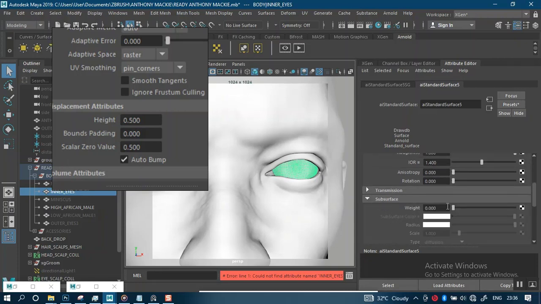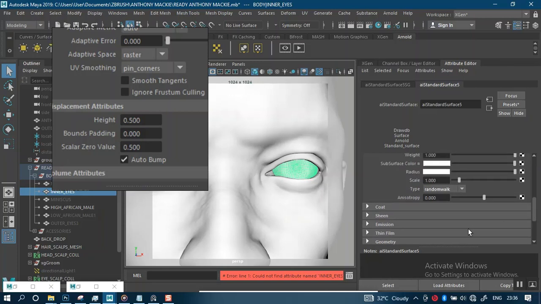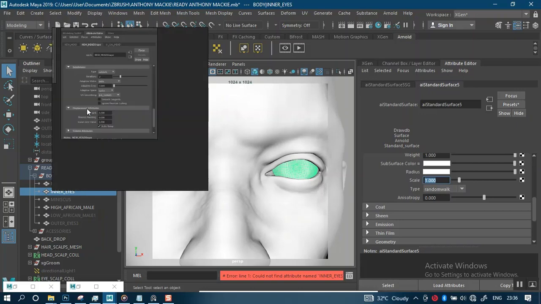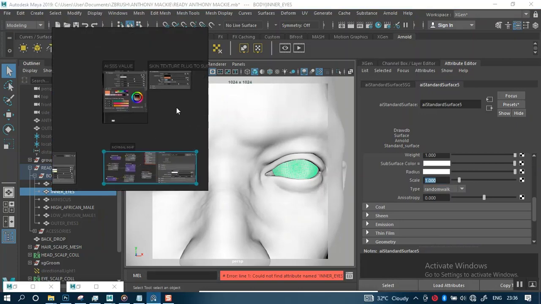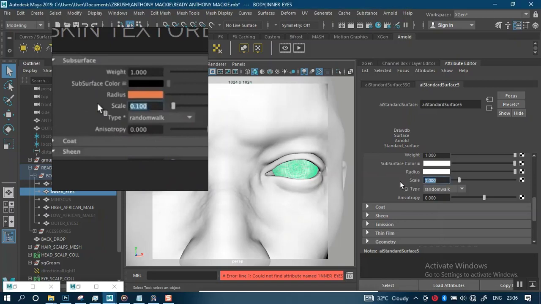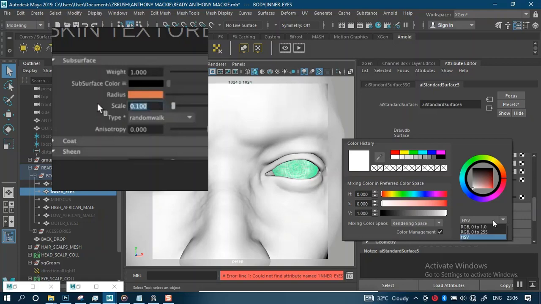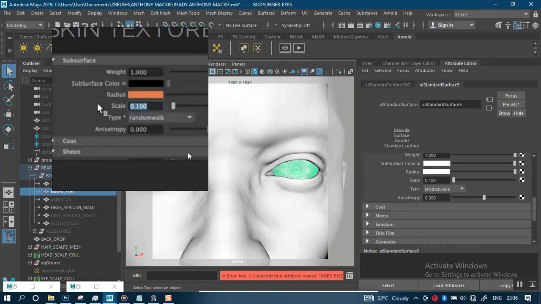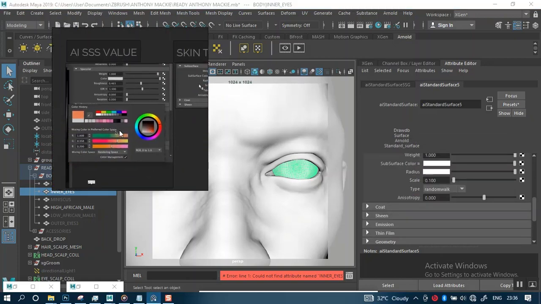Then on the subsurface, we increase this all the way up. Random walk. Then the scalar value should be the same also like the previous one. It should be around 0.1 because I have this model on real world scale. Then the radius color also we need to change. Offset this also the way it is here.